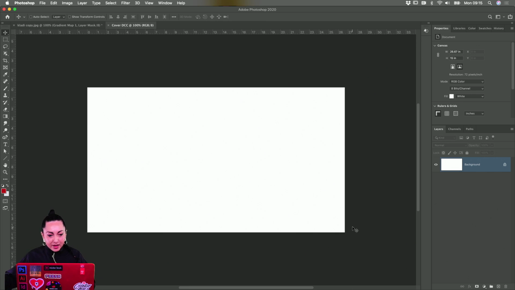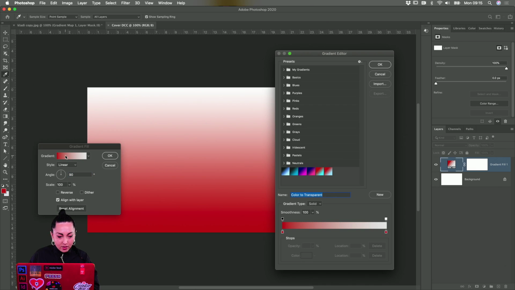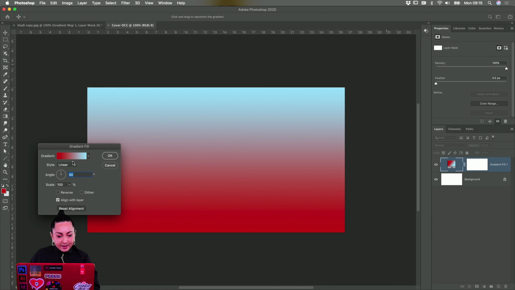and here we go. So we have our file open, and now we're gonna import that gradient. How do we go back and use the gradient? Go in your adjustment layer, select gradient, and once you click on the gradient fill, here it is. The gradient that we saved a moment ago is still available to use on another project. Isn't that amazing? So let's go ahead and click on the gradient and press OK. And then I'm gonna rotate it.